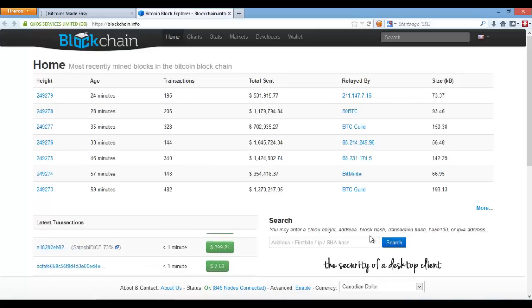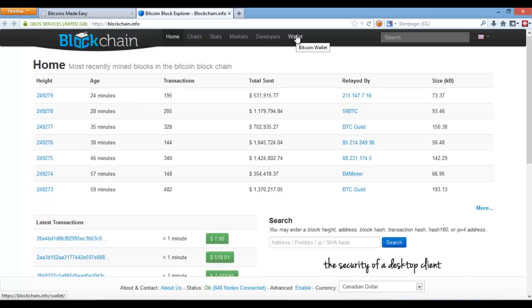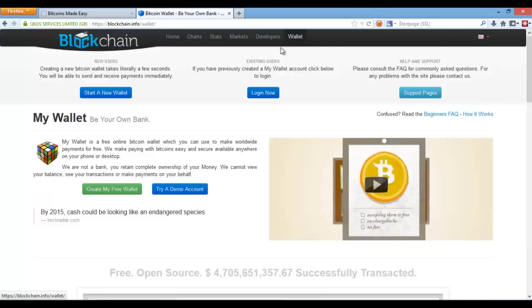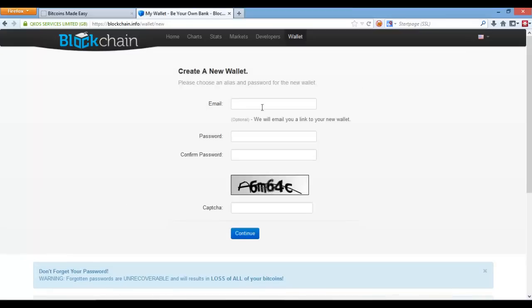Once you are on their website, you should see a menu bar across the top. Go ahead and click on Wallet. When the next page loads, click on the Start a New Wallet button on the left-hand side. Next, you will be asked to provide the login details for your wallet.